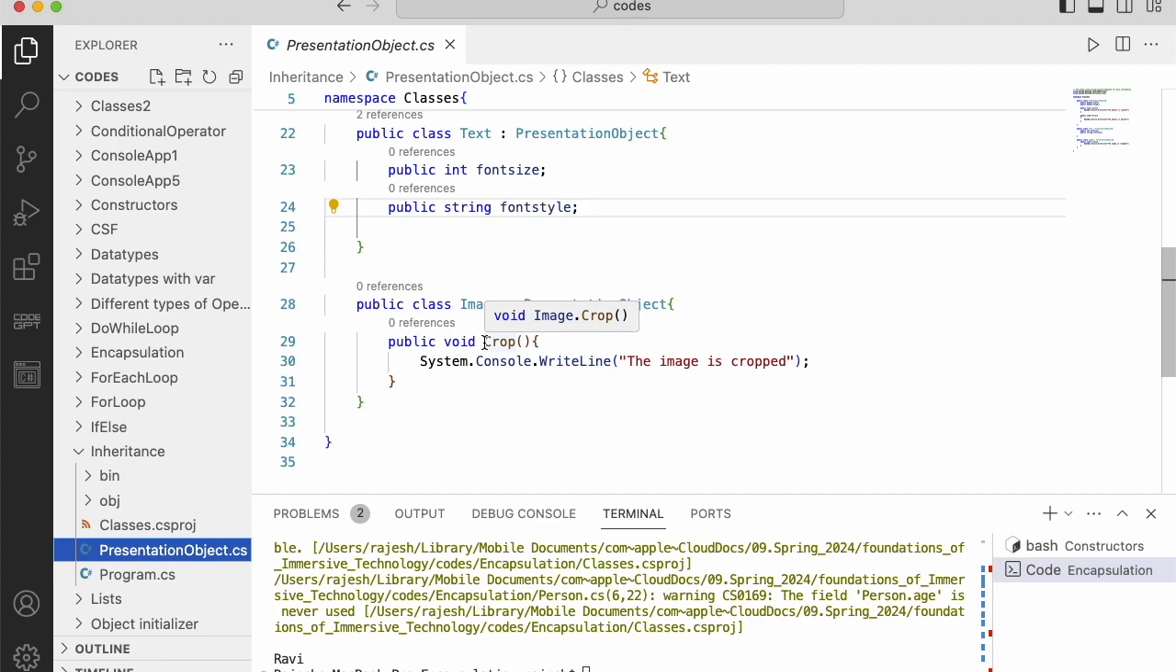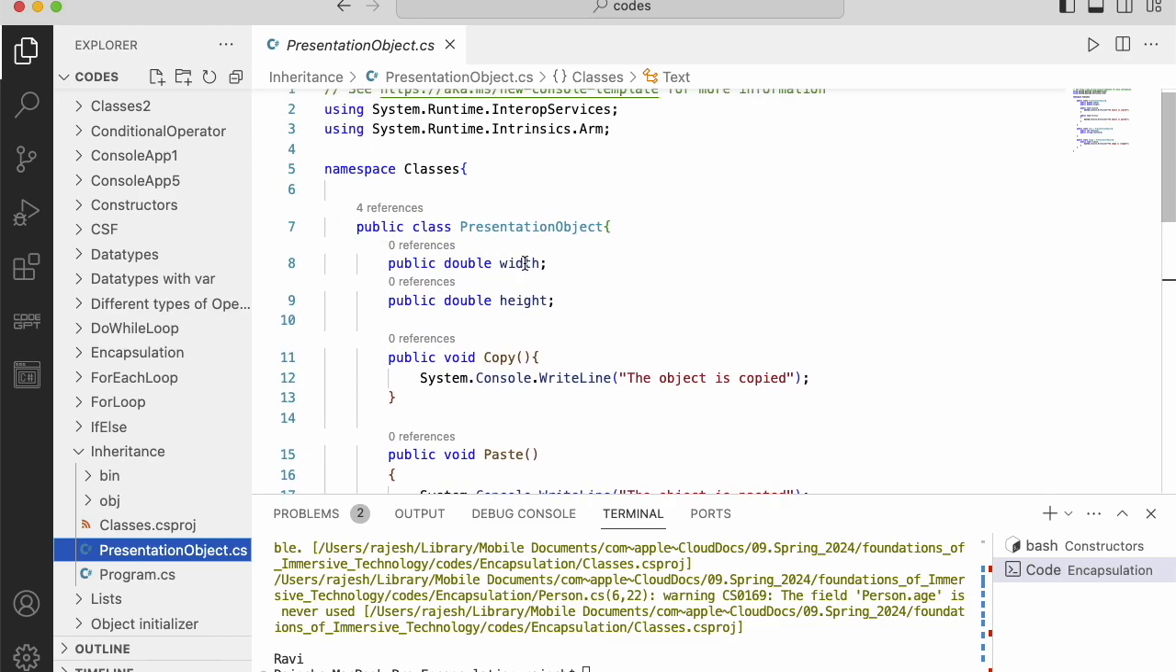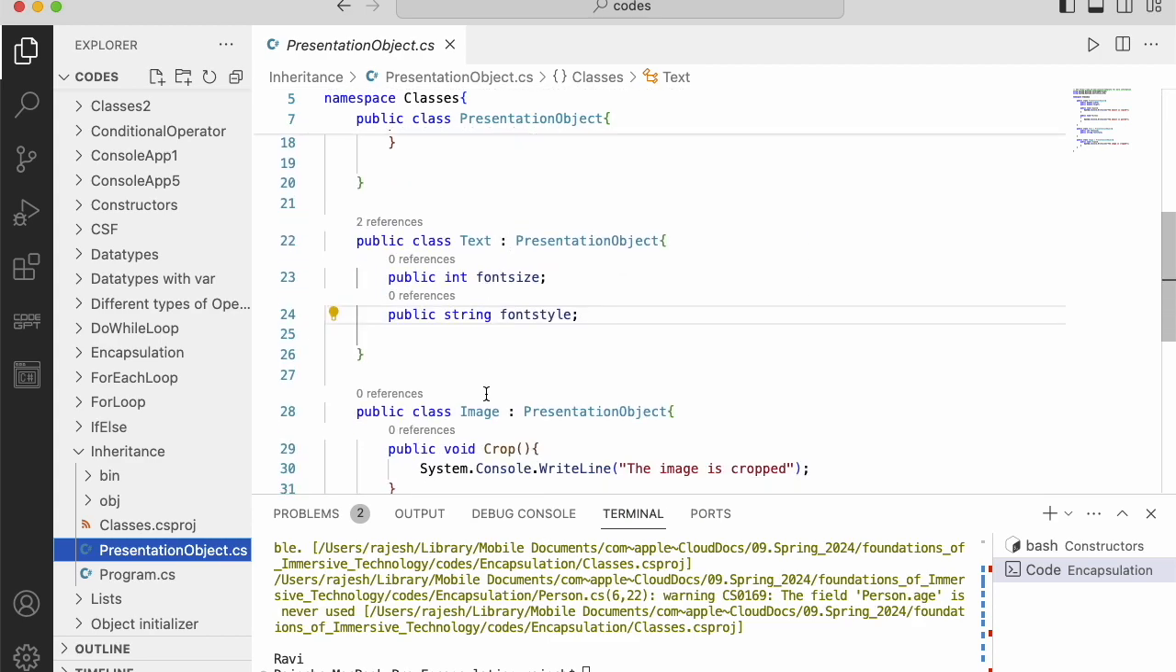You don't crop a table, or maybe shape can also have some crop feature if you treat it like an image kind of a thing. Okay. Anyway, so these are examples of some superclass and subclass relations. Now, all the members that are defined in the presentation object, since they are public, they are accessible by all the other classes like text and image.